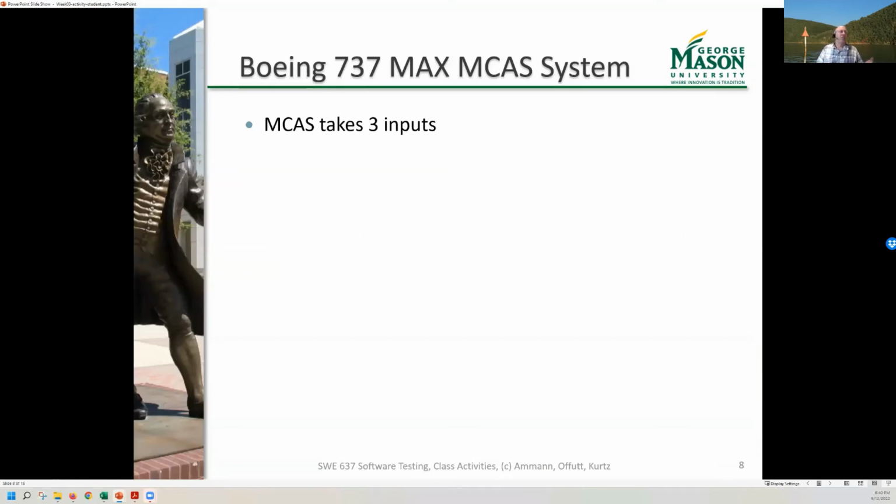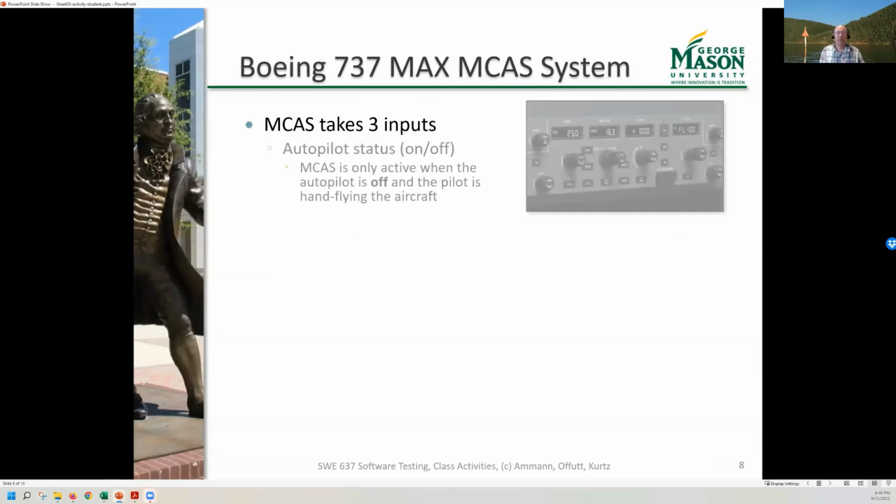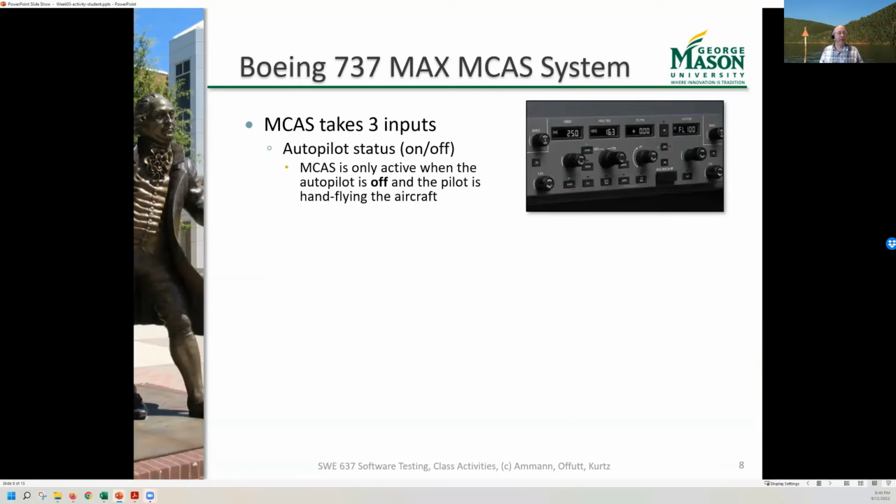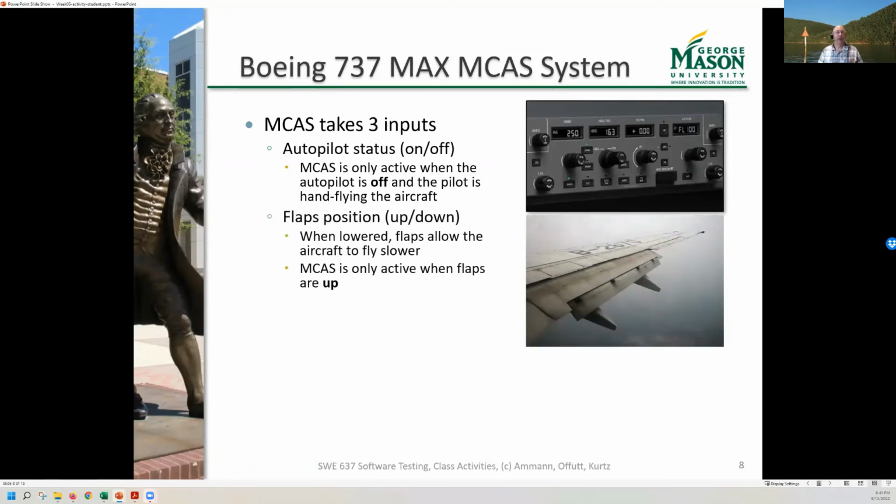So in our simplified version of MCAS, MCAS takes 3 inputs. Is the autopilot on or is the autopilot off? Because MCAS only operates when the autopilot is off and the pilot is hand flying, right, is flying the airplane by hand. If the autopilot is on and the computer's flying the aircraft, then MCAS shuts down because it doesn't need to do anything because the computer is already taking care of things. That's the first input. The second input is whether the wing flaps are up or down.